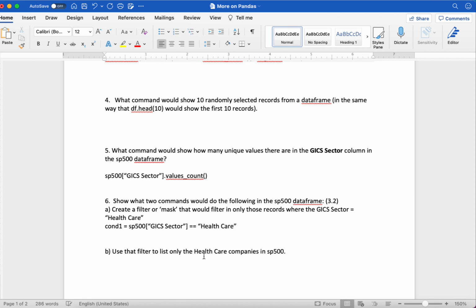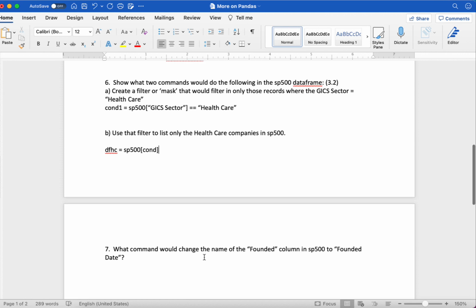So we want to make sure we use the 2 equal signs. And what this will do is create a filter that will include only the records where the sector is healthcare. And then if we want to apply that, we would say df HC for healthcare equals SP 500, and then in square brackets, we would just put the name of our condition. And that would give us a new data frame that contains only those records that meet this condition here.